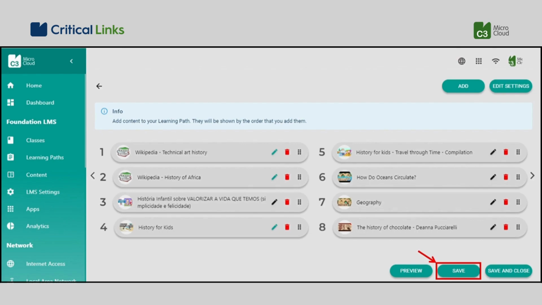We have two options here. We can either click on the Save button, and by doing so, I will save all the changes made and remain on the page of my learning path, or I can click on the Save and Close button. In this case, I will save all the changes made, but it will exit this page. As we are still going through this example and do not want it to be closed, we will choose the Save option, as indicated on the screen.